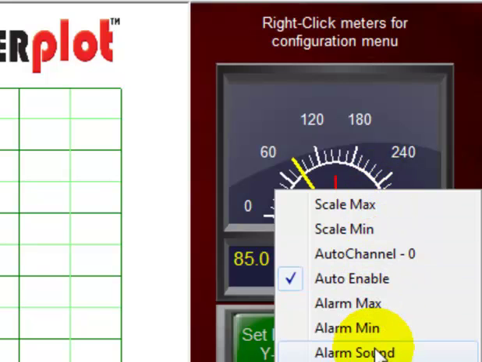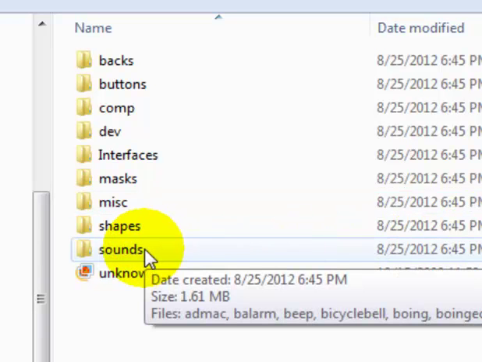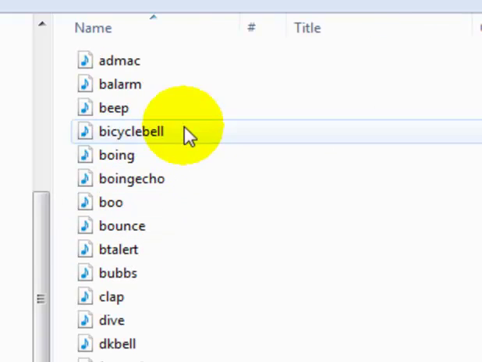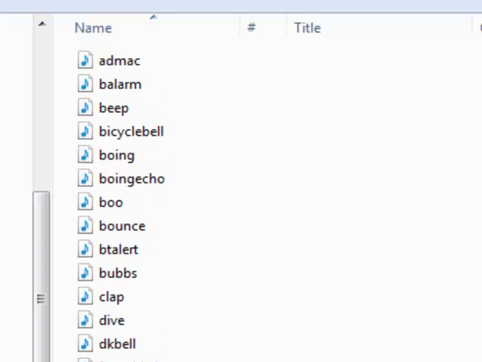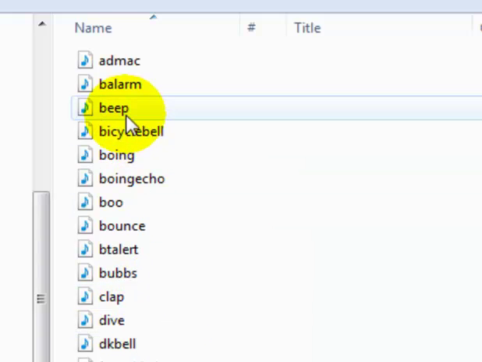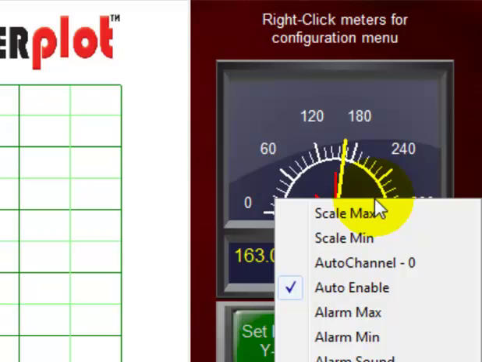The alarm sound. Okay, we can change that from what it is now. We can come down here to our sounds folder, and we'll pick one of many of the WAV files that we have here. One that I know we have right now is our dive. That's our typical submarine dive type of a WAV file. We can come up here and click on beep, and we will now change our alarm setting to a beep rather than the dive alarm sound.